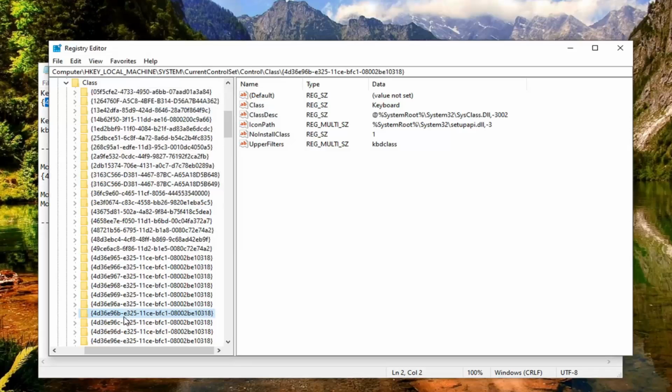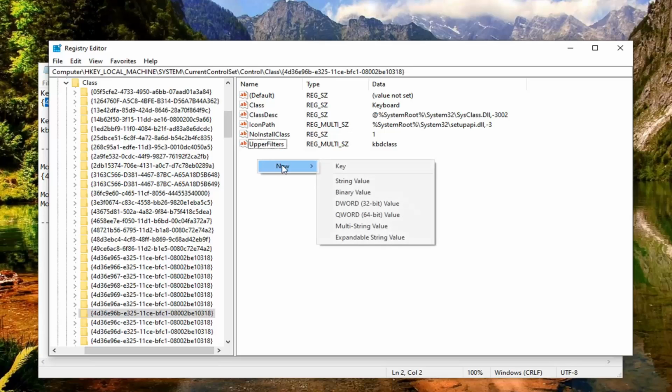It should come back with a folder over here. Now there should be an UpperFilters value on the right side. If not, right click in a blank area, select New, and then select Multi-String Value. Again, Multi-String Value. Name it UpperFilters, as you see on the screen here.